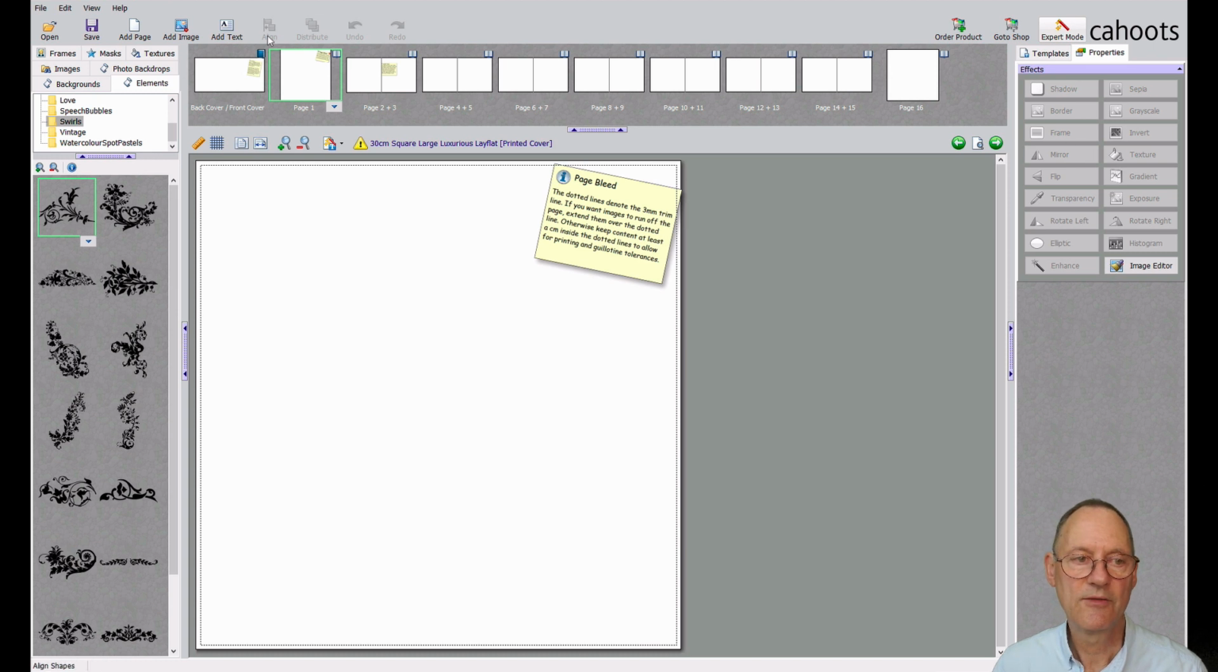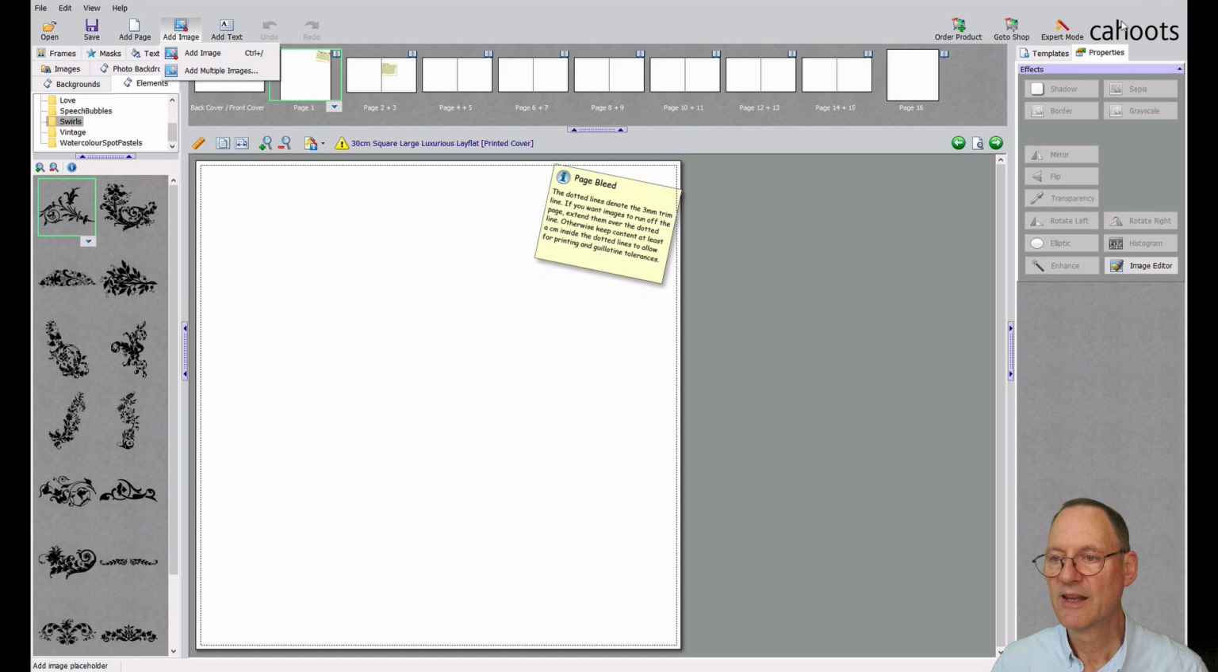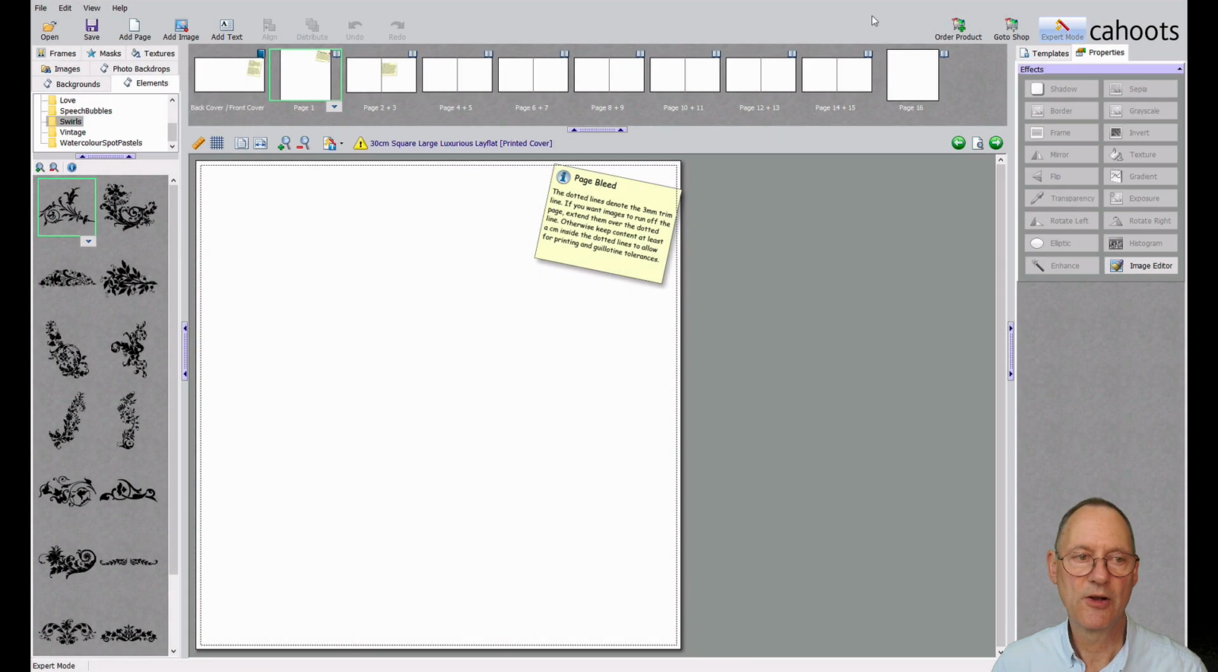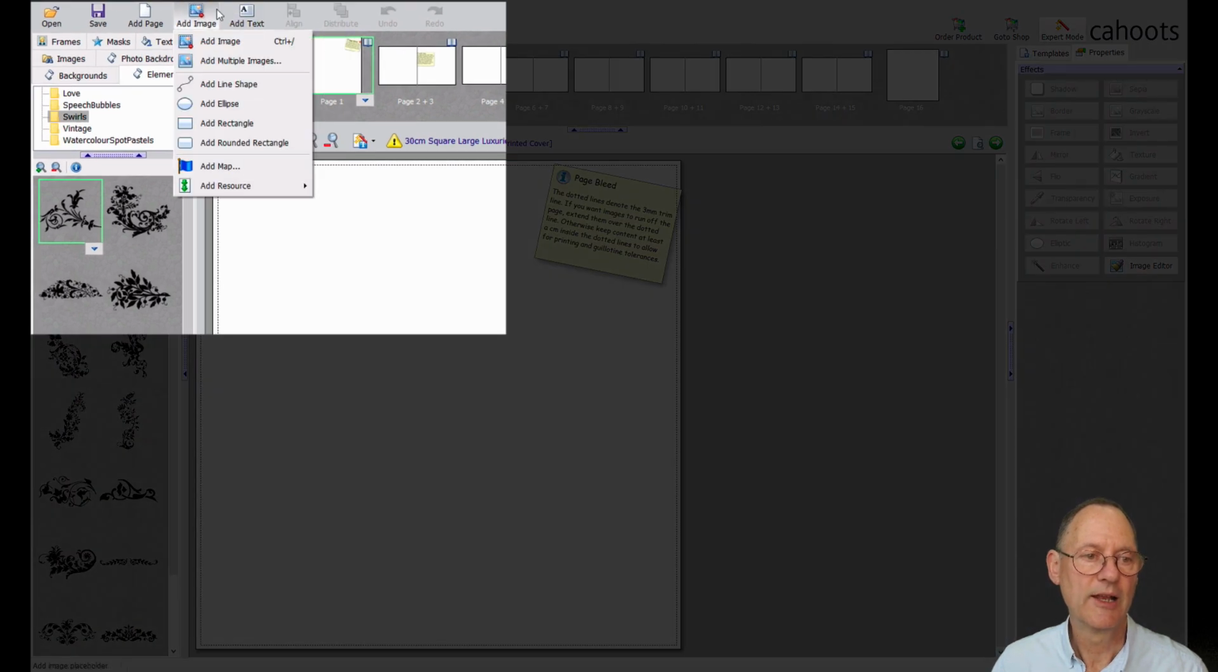As well, it gives you extra options in these top level menu items. So if we're in basic mode, when we're dealing with images, we can add an image, or we can add text, or we can add a page. If we turn expert mode on, we have the option to do a little bit more.